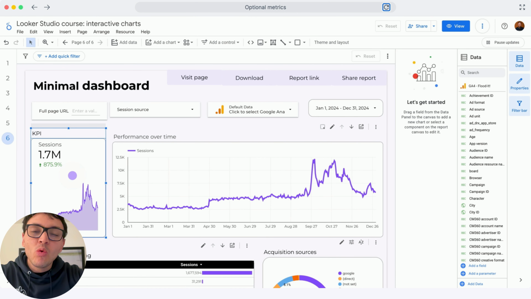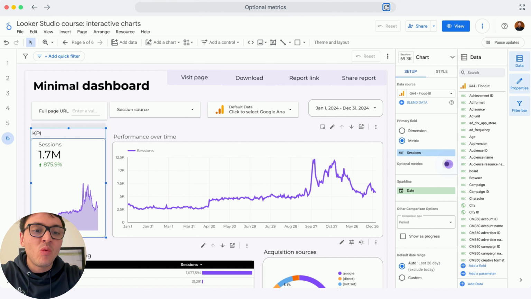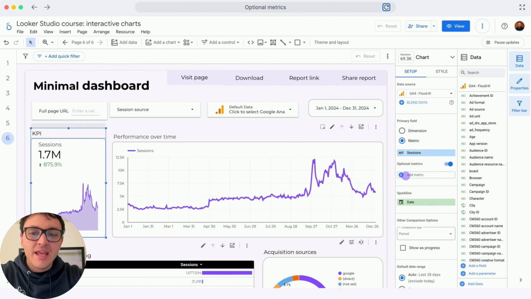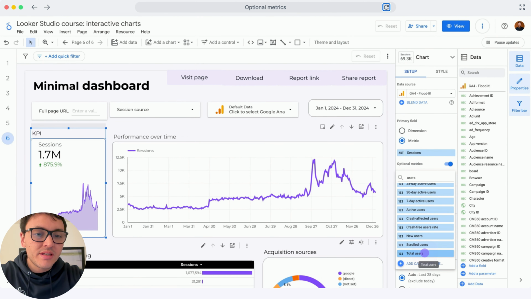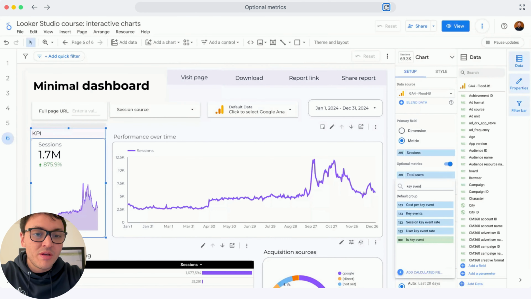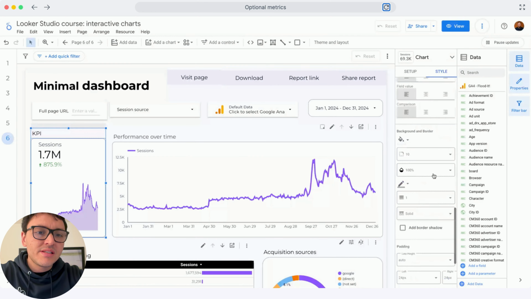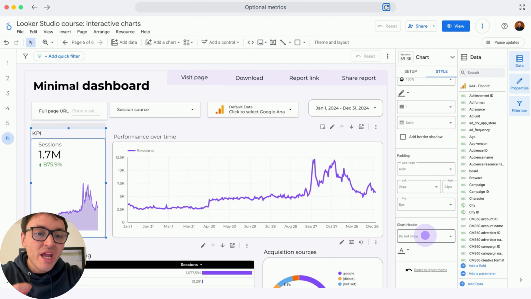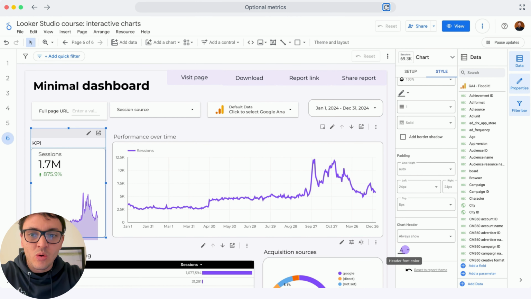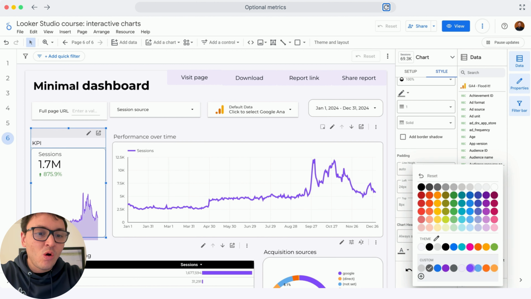If you want to display multiple metrics in the same chart, like a scorecard, we will need to create optional metrics. To create optional metrics on Google Looker Studio, we will select the chart and enable optional metrics. In this exercise, besides sessions, I want to add total users and key events to measure conversions. I am using GA4 data for this exercise. Finally, for the style, I will show the header and change the color of the font.